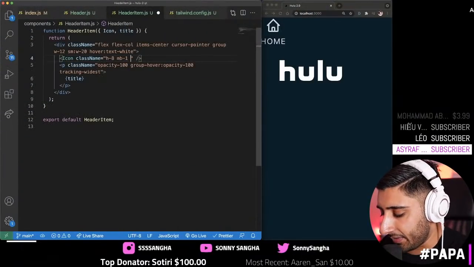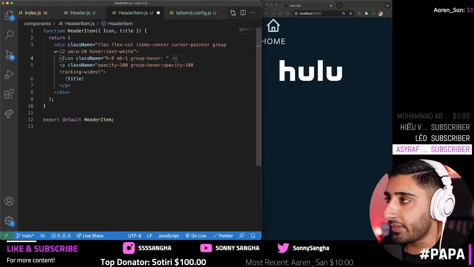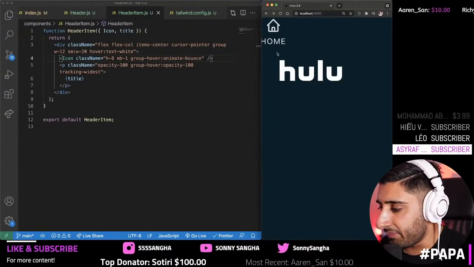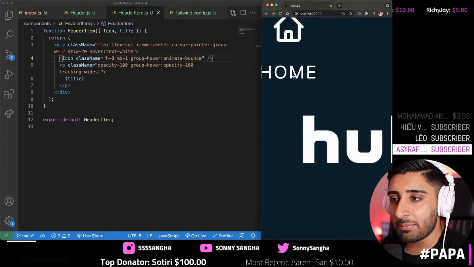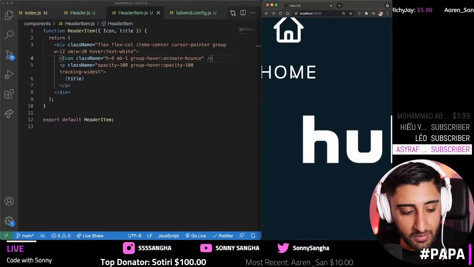Here we say group hover. So when I hover over the entire group, I want to do animate bounce. And now when I hover over it, look at that, we get an animate bounce. There are some built-in ones: there's animate bounce, animate pulse, so many different things.